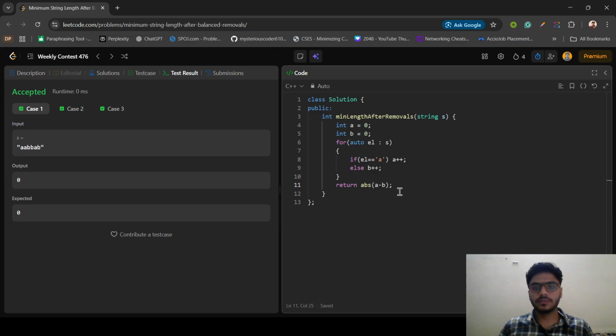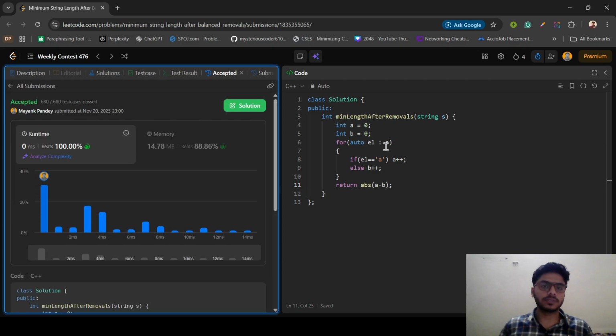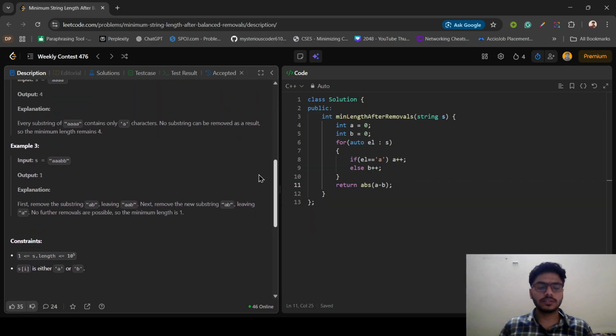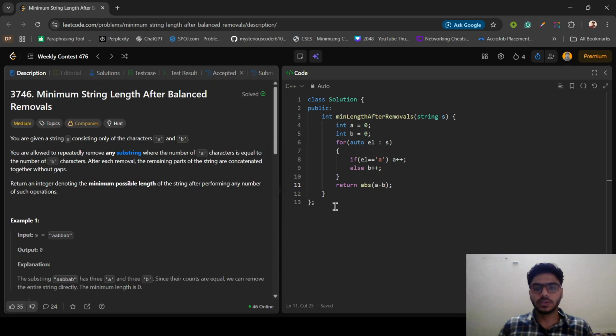See, it's a very simple question. I don't think that it should be marked as medium on LeetCode. You guys can see this. It's a very simple question. So I hope you understood the approach of solving this question.